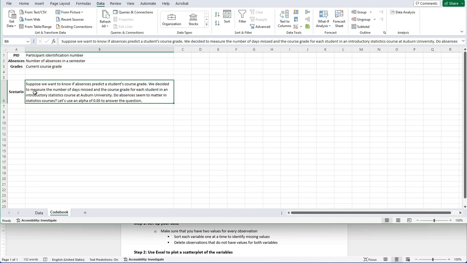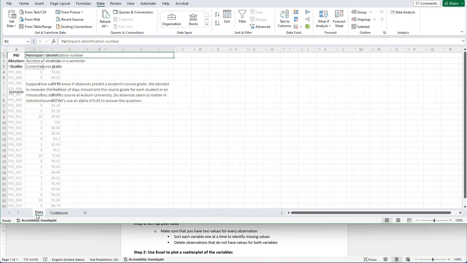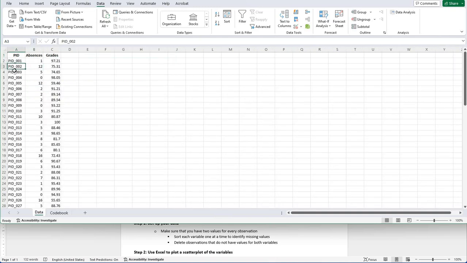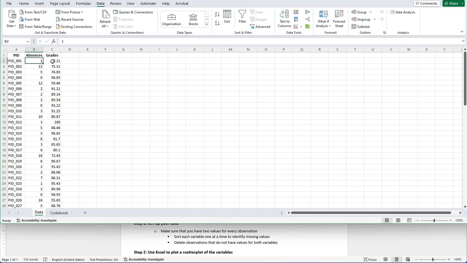Now again, if you're looking at our individual variables, we have a variable called absences, which is the number of absences in a semester. And then we have the other variable, which is grades, which is the current course grade of the students. Then that very first variable is just a participant identification number. This would just be identifying the student, not by name, but by number. So if we look at our data here, we'll see that we have, it looks like 78 students, and we have the number of absences they have in the semester, as well as their course grade.